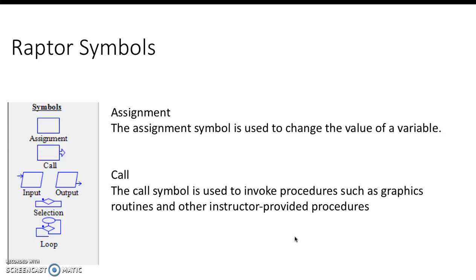The assignment is a symbol used to change the value of a variable. The call is a symbol used to invoke procedures such as graphics routines and other instructor-provided procedures.